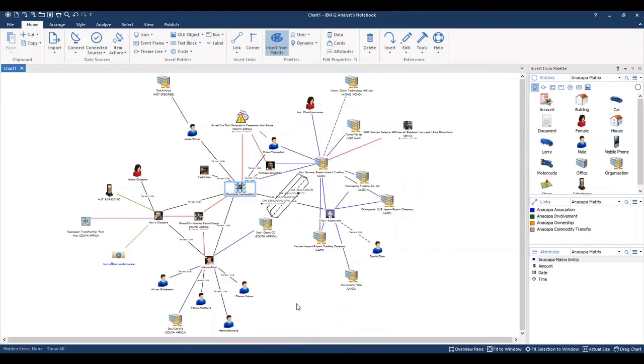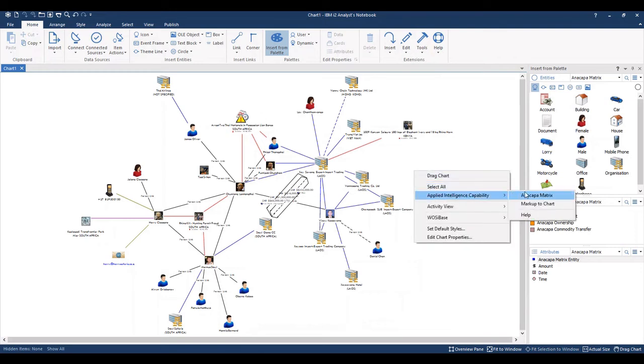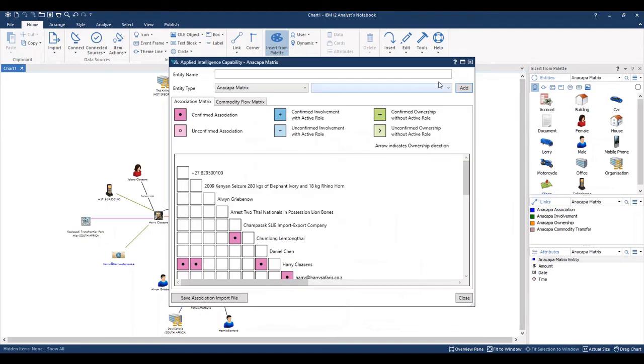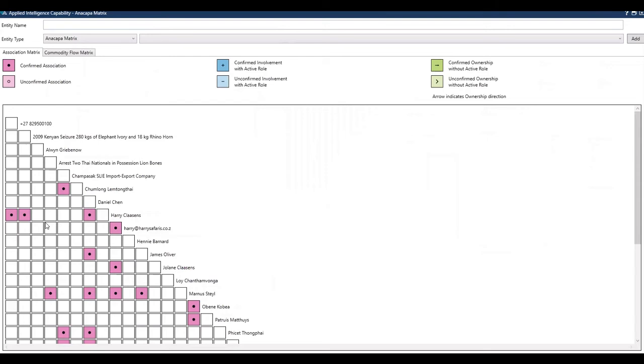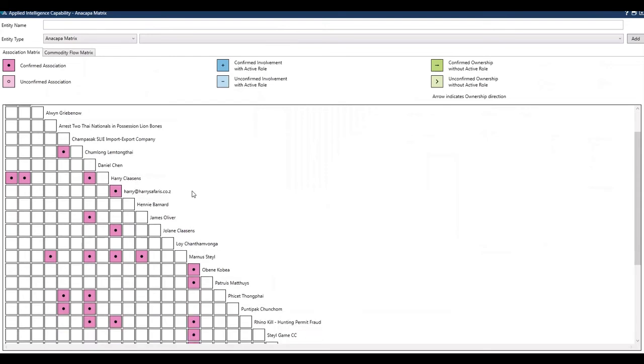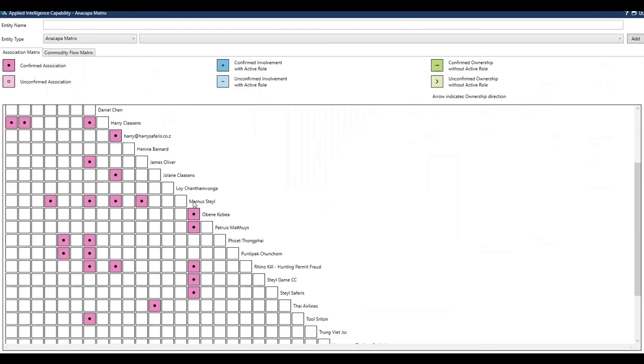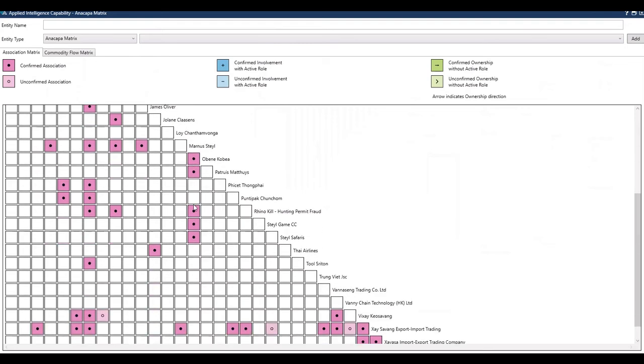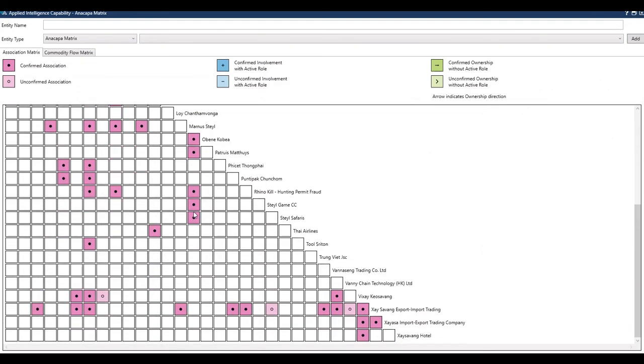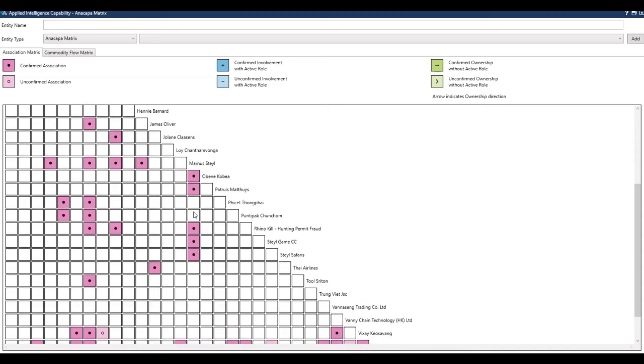Now, we're going to have a look at the matrix now. We could go via tools, but we're going to go a different way. In white space, right mouse click, select Applied Intelligence Capability and Anacapa Matrix. And you'll notice that the matrix is full. Every entity that is on my chart is on the matrix now, as well as all the links. And as you can see, it's quite a sizable matrix. I'm just scrolling through it.